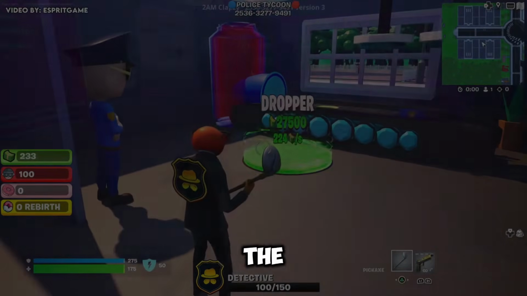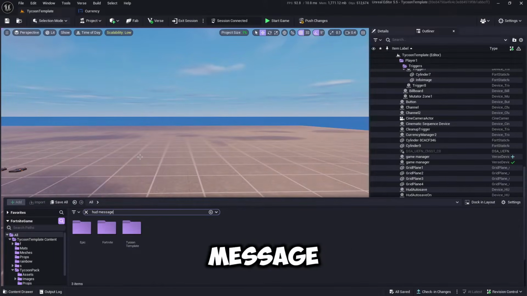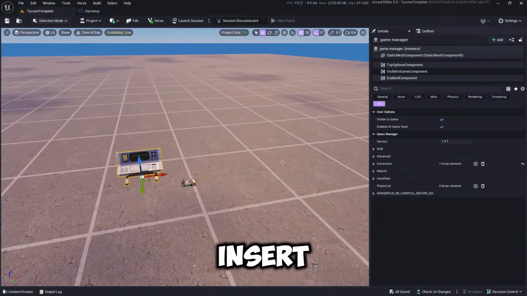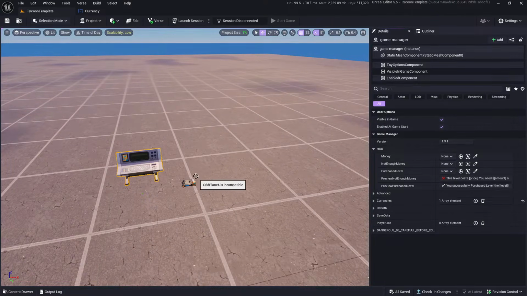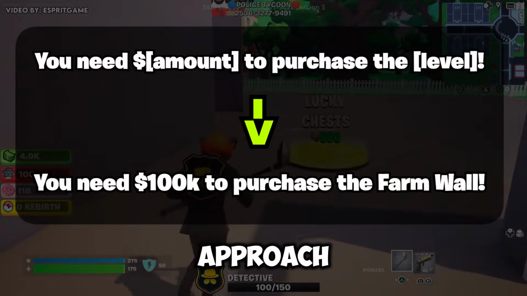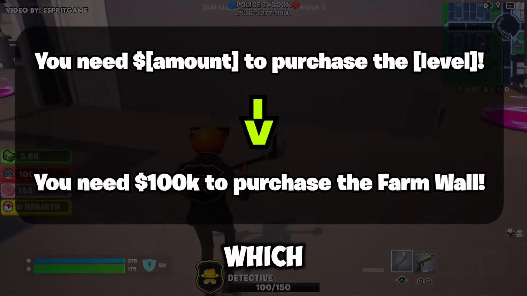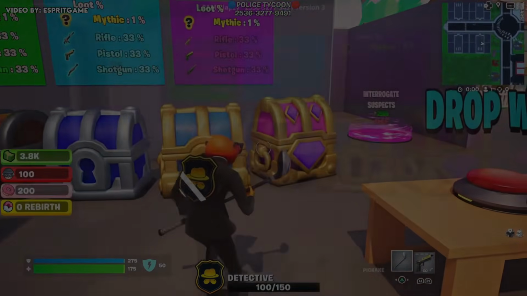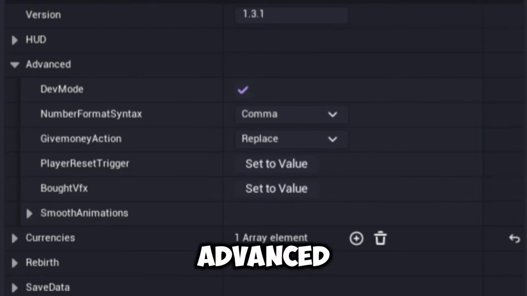After you've created the widget, simply create a HUD message device, select the widget you just created, and insert the device into the manager. The UEFN Scripts Manager uses a template approach for the text options, which allows you to stand unique compared to others using the same manager. Now let's look into the advanced options.